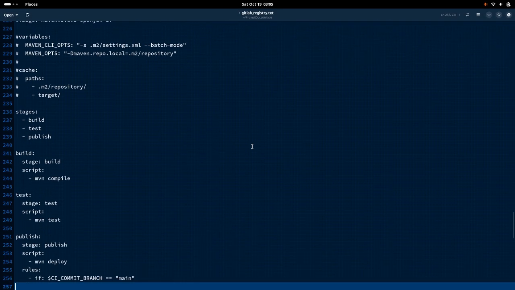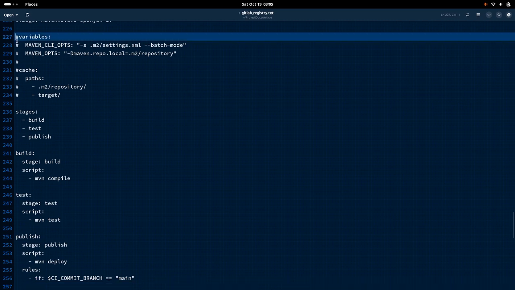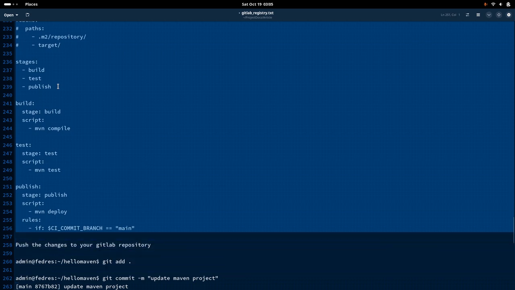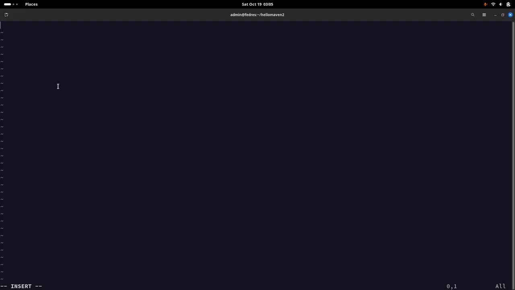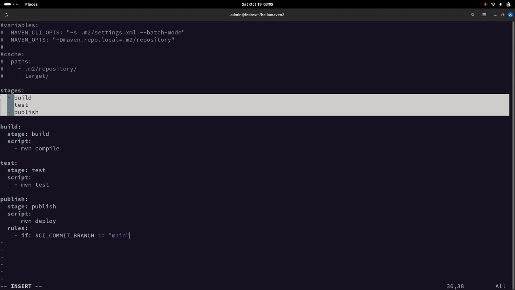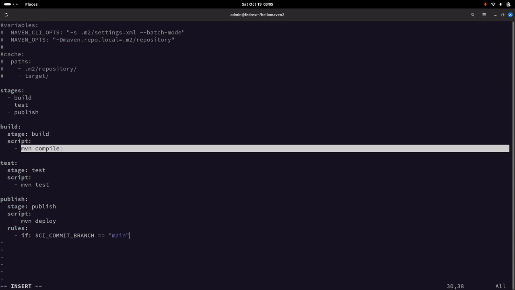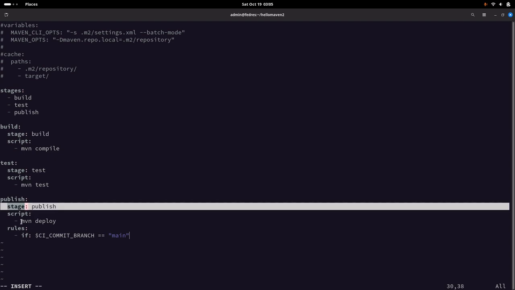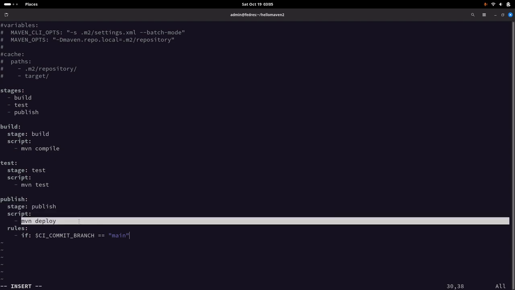And let me copy the content of this file as it is. So this is a very basic CI/CD pipeline wherein it will be executing the following stages: build, test, and publish. So build is going to be doing a compilation of our project, and test is going to verify, like test the project, and the publish is going to deploy the project, basically pushing the artifacts into the GitLab registry.